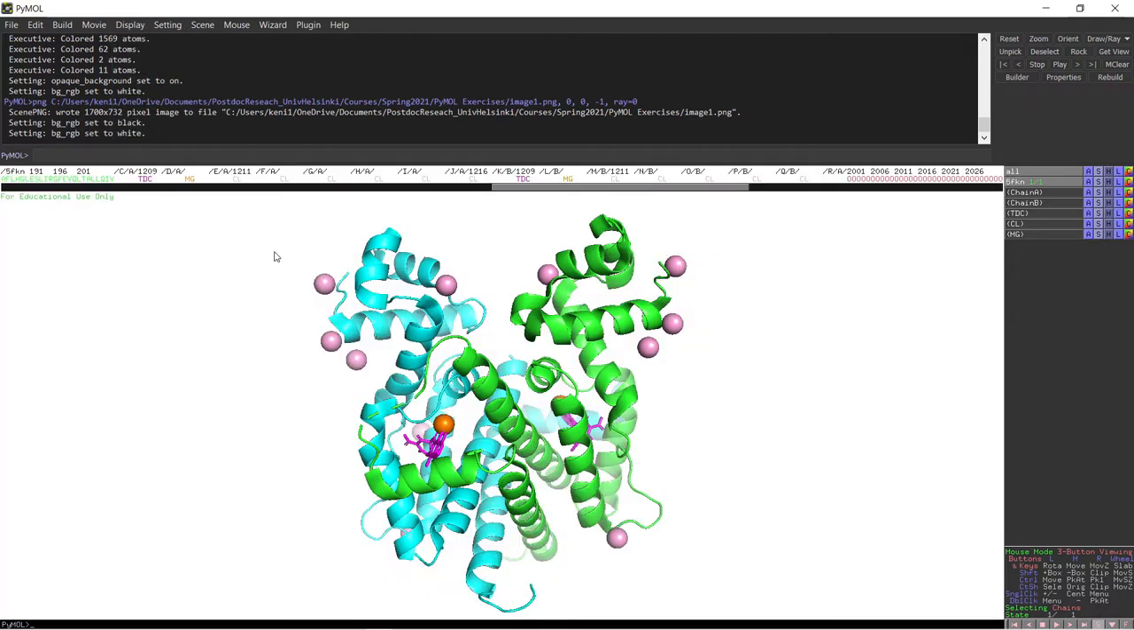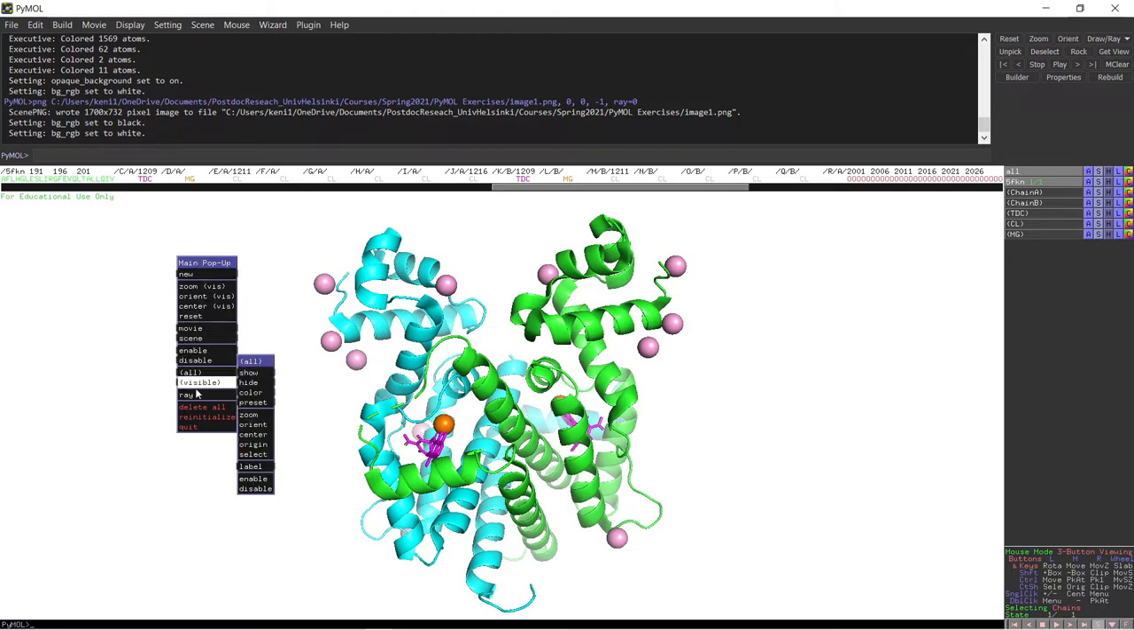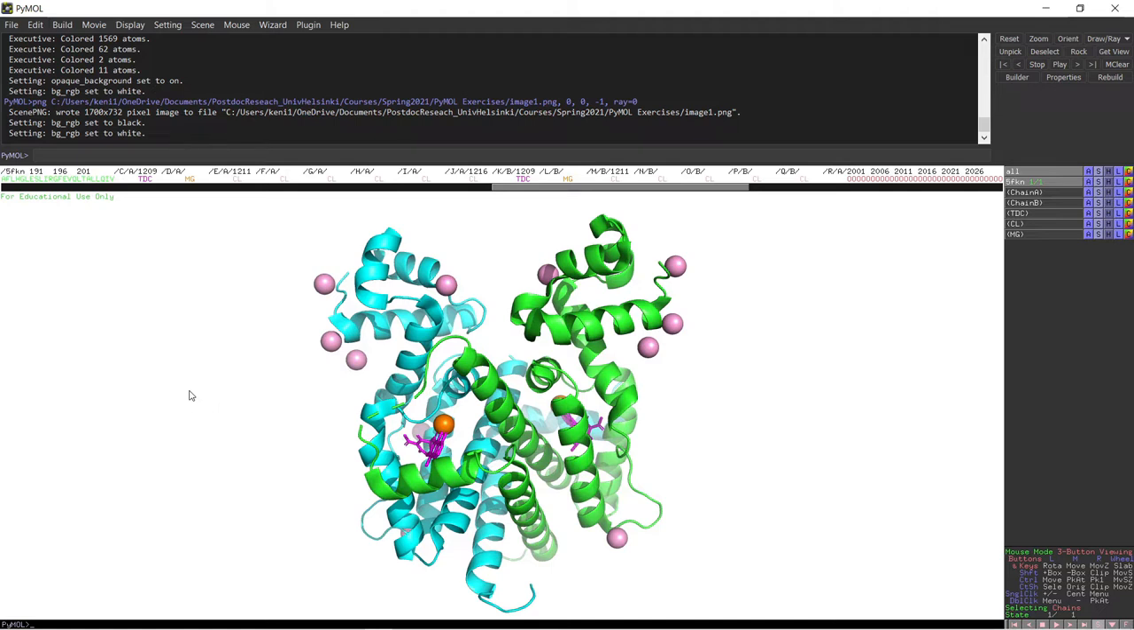To obtain a high-quality image, right-click anywhere in the background area of the viewer. This opens up the main pop-up window from where you should select Ray. The resulting image should look like this, showing the 1700 by 732 pixel image.